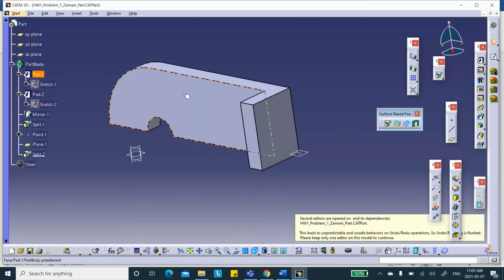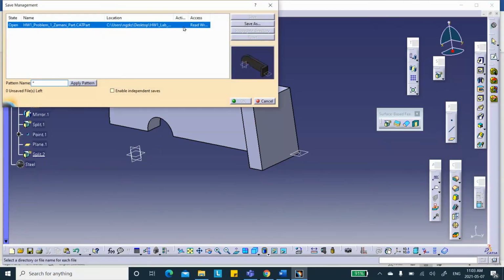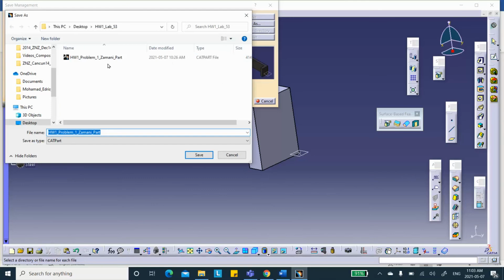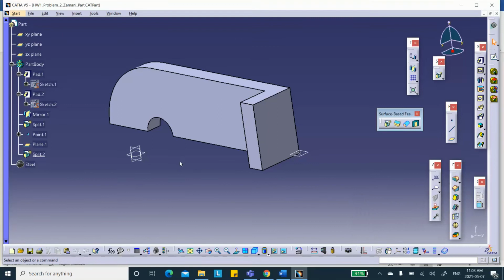This one, I want to save it as a different part. So I go to File, Save Management. So right now it's over here, Save As, in the same folder, except that I'm going to call it problem number two. So any changes that I make to this part, which is a different part, is not going to affect the one that's already there.